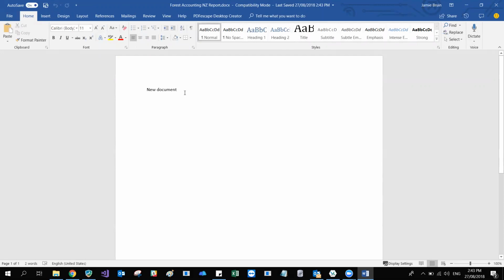Now we can make changes to this document. So we could go maybe 2018 report for Forest NZ. And if we want to save our changes to the file, all we have to do is click the Save button. Really easy to do.